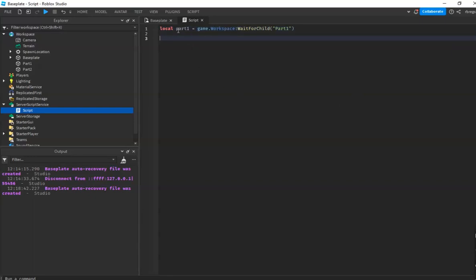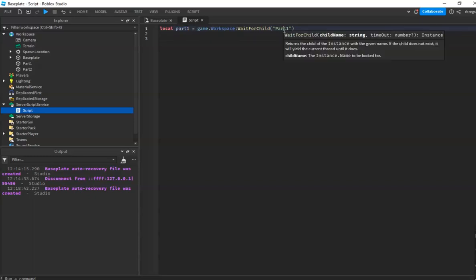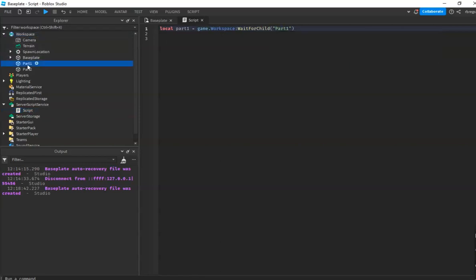Part 1 is the variable to represent the value of part 1 in the workspace. Most of the time this is how you will use the variable. You will use it to represent the actual object and its path. And now we are going to script the touched event for part 1.